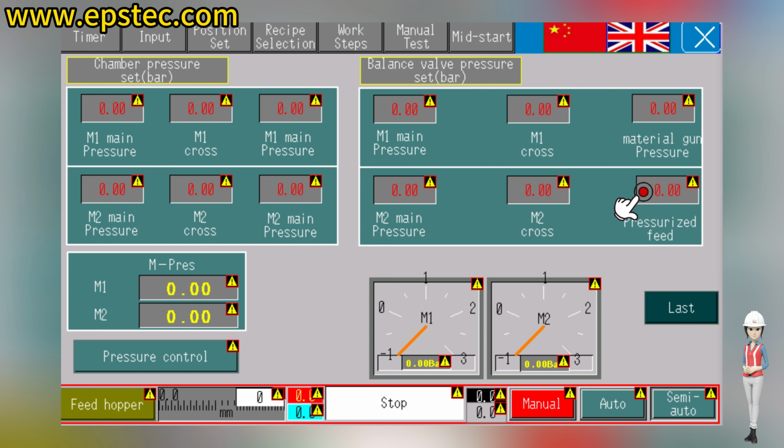Pressurized feed. Feeding pressure from hopper to mold. Fixed mold. Real-time pressure of fixed mold. Movable mold. Real-time pressure of movable mold. Pressure control. Selectable functions. Currently, it is only controlled by the pressure sensor, without the pressure gauge.